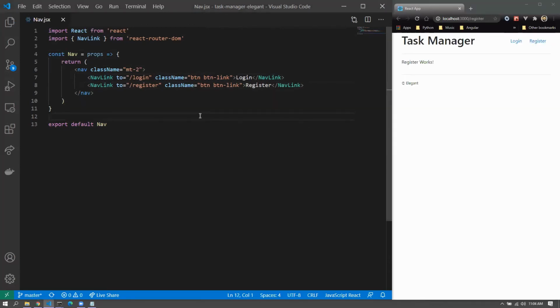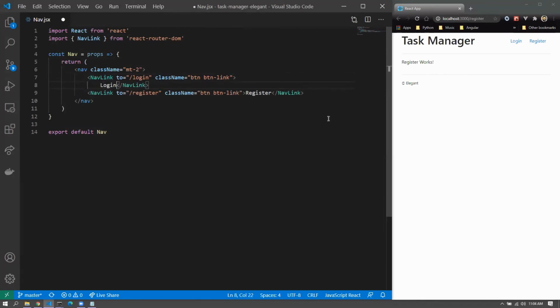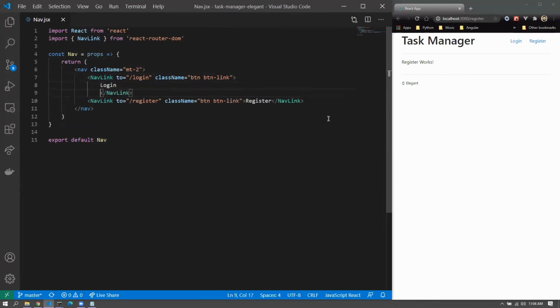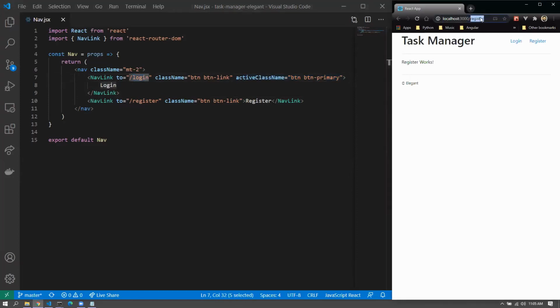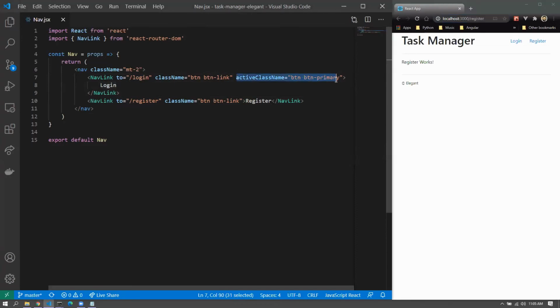All right, but what it allows you to do is it allows another additional property which is called activeClassName, right? Something like activeClassName, and that will be btn btn-primary, let's say. All right, so what this means is that whenever this link is active, whenever this matches to this route, the class name would change to btn btn-primary. I'd also add the same thing to register, so it would behave the same way in the register as well.